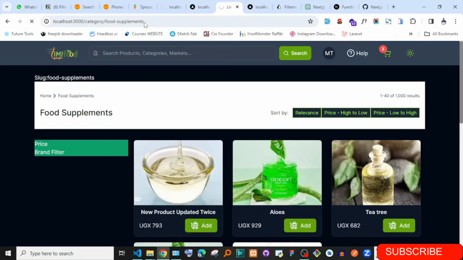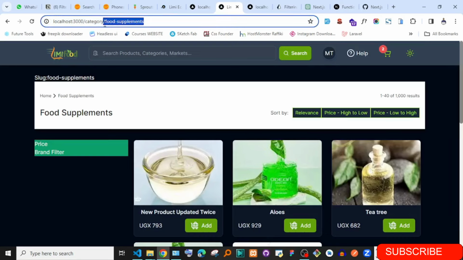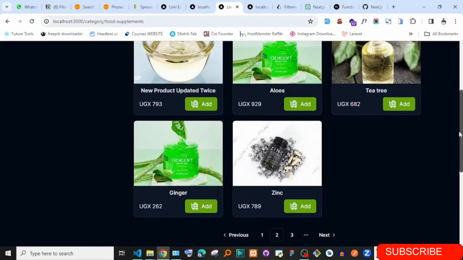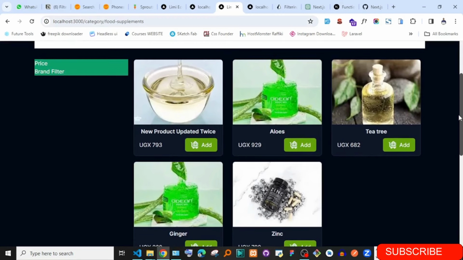By the way, filtering and sorting can really give some headache, but at the end of the day, you can get to them, especially in Next.js, if you are working with the server side and all that kind of stuff. So now we have all the products, but you can see they are not organized in any way.